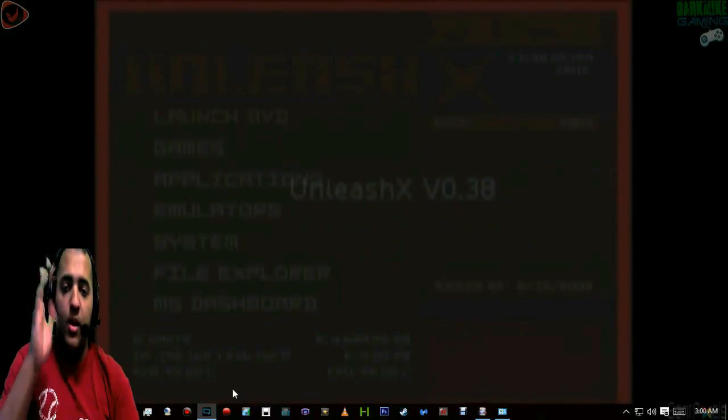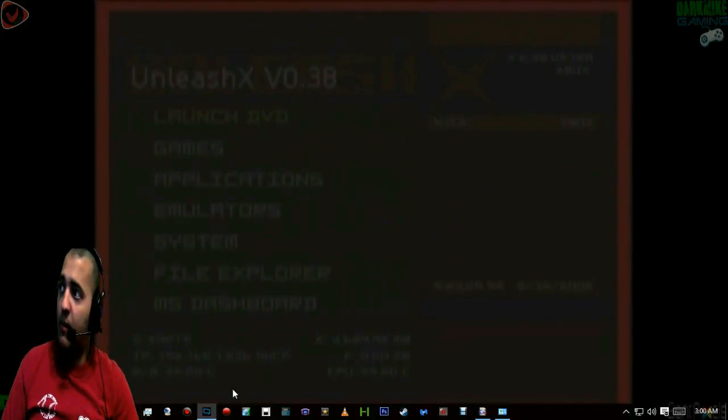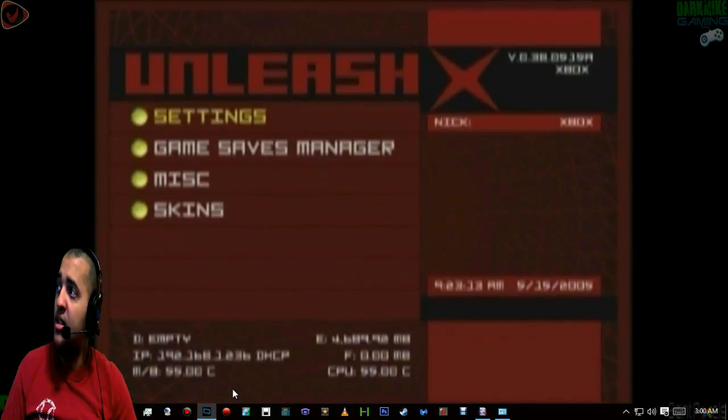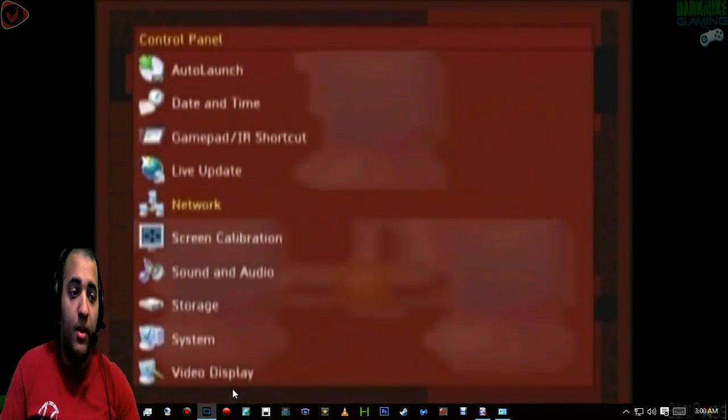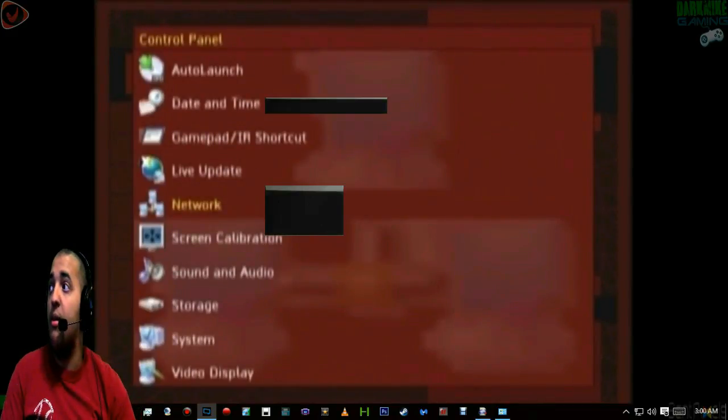Alright. Once you get done connecting to your Xbox, I want you to go to your systems and go to settings, and right here where it says network. I'm actually going to put three things right here, here and here. Now I'm going to tell you why.